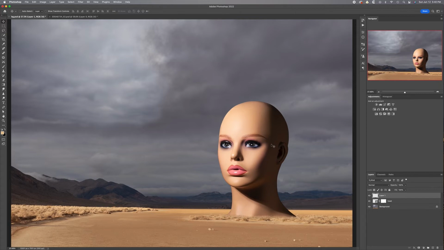Now we can move on to creating the opening in the face. So let's go ahead and name this layer so we don't forget what that is. We're going to call it grass.